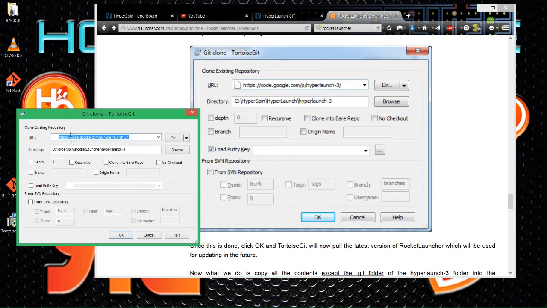Make sure everything else is tickety-boo in this one. For some reason I've got a 1 in depth. What the hell do you do here? You know, update these pictures, people. I'm going to go along with it. Oh, it's saying load putty key. I'm doing it as per the guide, so yeah, I'm going to update my putty key. There's nothing in there, so whatever.